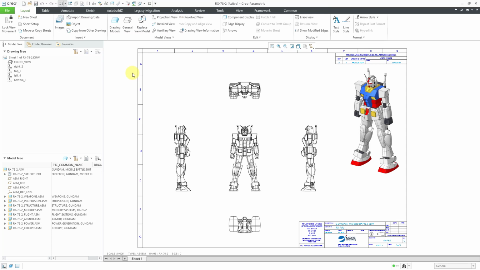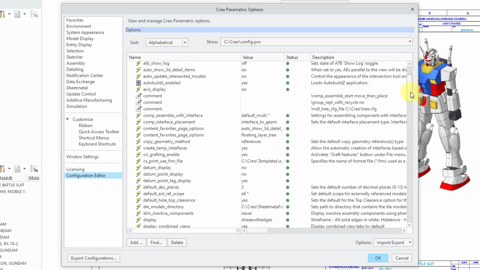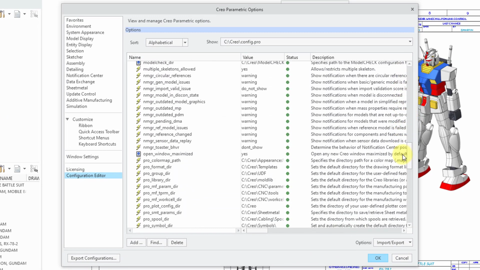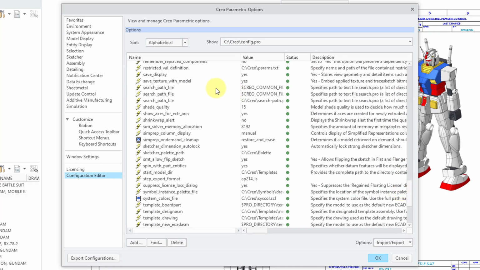And one last thing to note, if you are including images in a drawing, there is a config.pro option that you want to have set. Let me go to my file menu and then options. And down at the bottom, I will choose configuration editor. Let me scroll down in the list. I already have this option set in my personal config.pro file, and it is called save_texture_with_model. Now, this isn't a texture, but this option also applies to images.